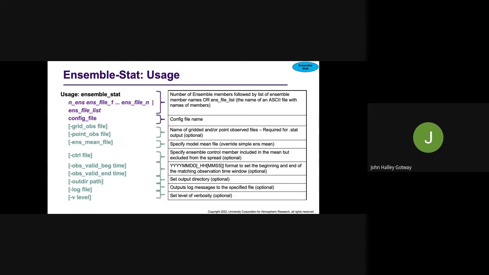The grid obs and point obs options are shown in green here, and the square brackets mean they're optional. So if you want to verify against gridded or point observations, then you specify them as such on the command line. Generally, most users just compute an ensemble mean from the data passed to the tool, and that's the default behavior. If you have an ensemble mean computed in some other way, in some more intelligent way than just a straight average, if you're doing bias correction or something, then you can specify that input ensemble mean on the command line using the -ens_mean option.